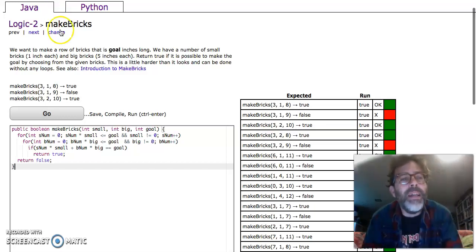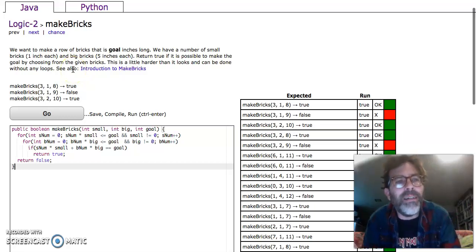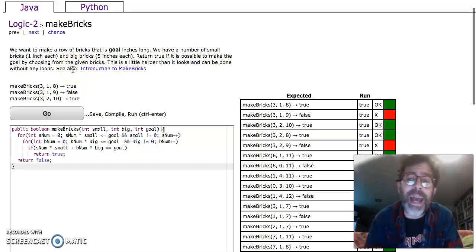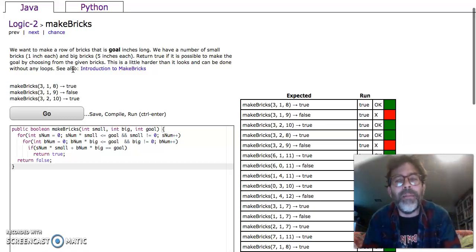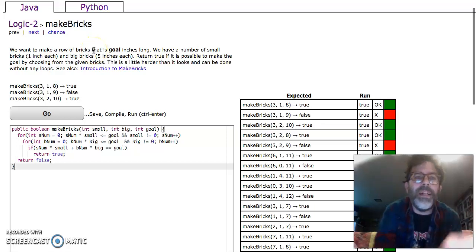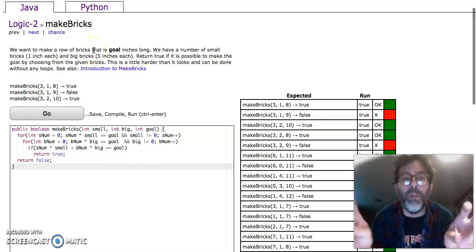Okay, this is a problem for Java on the CodingBat website, in the Logic2 section, which nobody asked about during office hours or during class. So this Logic2 section, there's the first one in here. It's called makeBricks, and it says we want to make a row of bricks, one brick after the other, that is a certain number of inches long, a goal number of inches long.